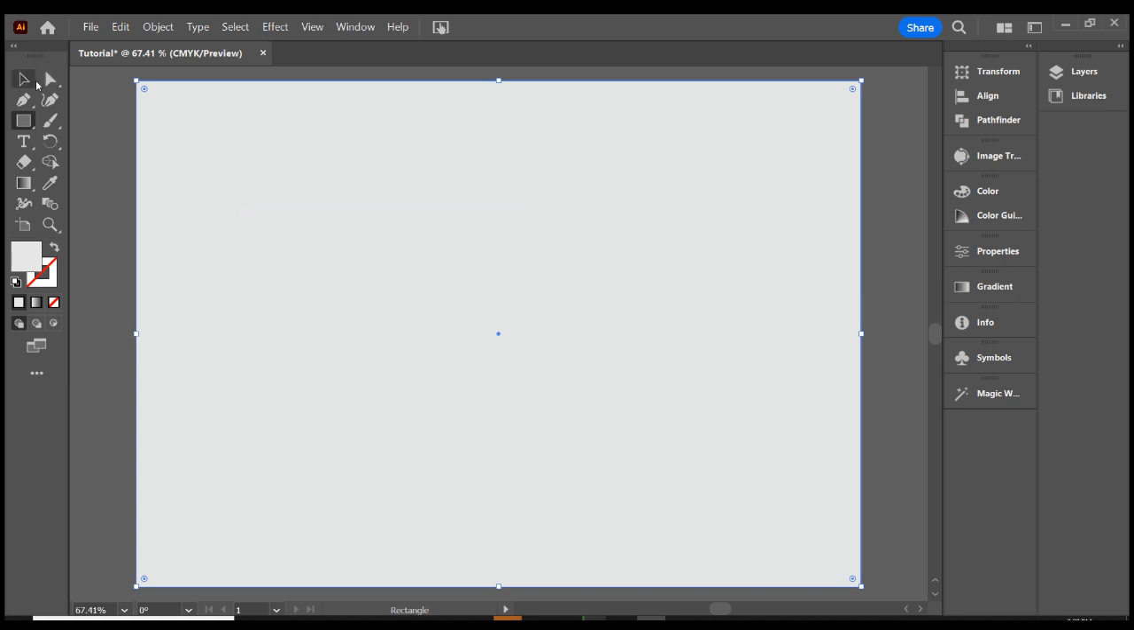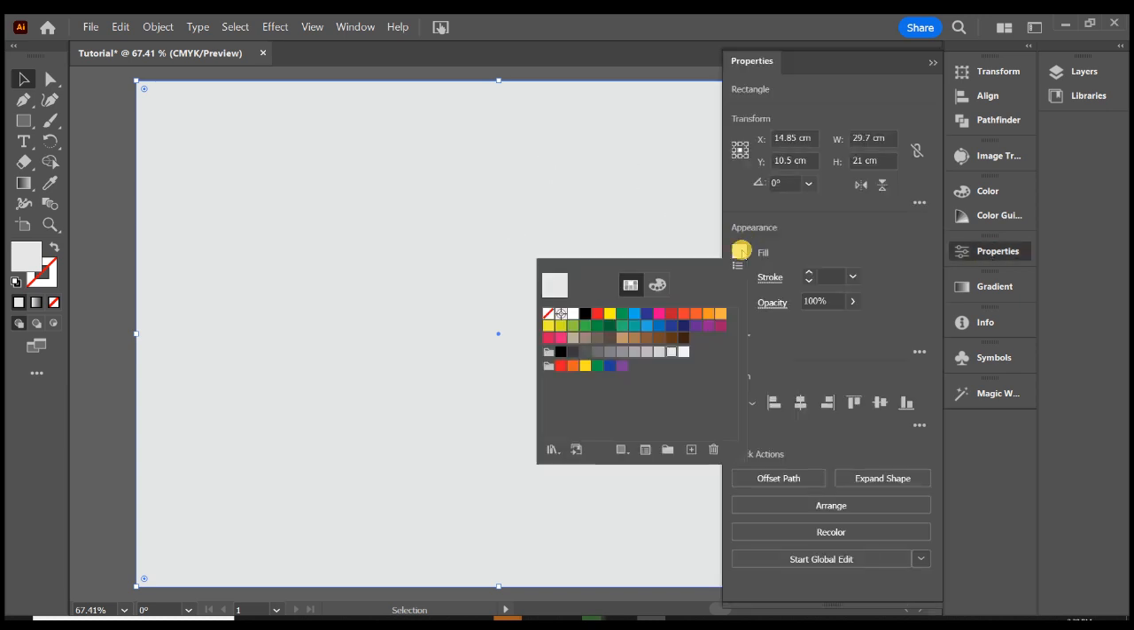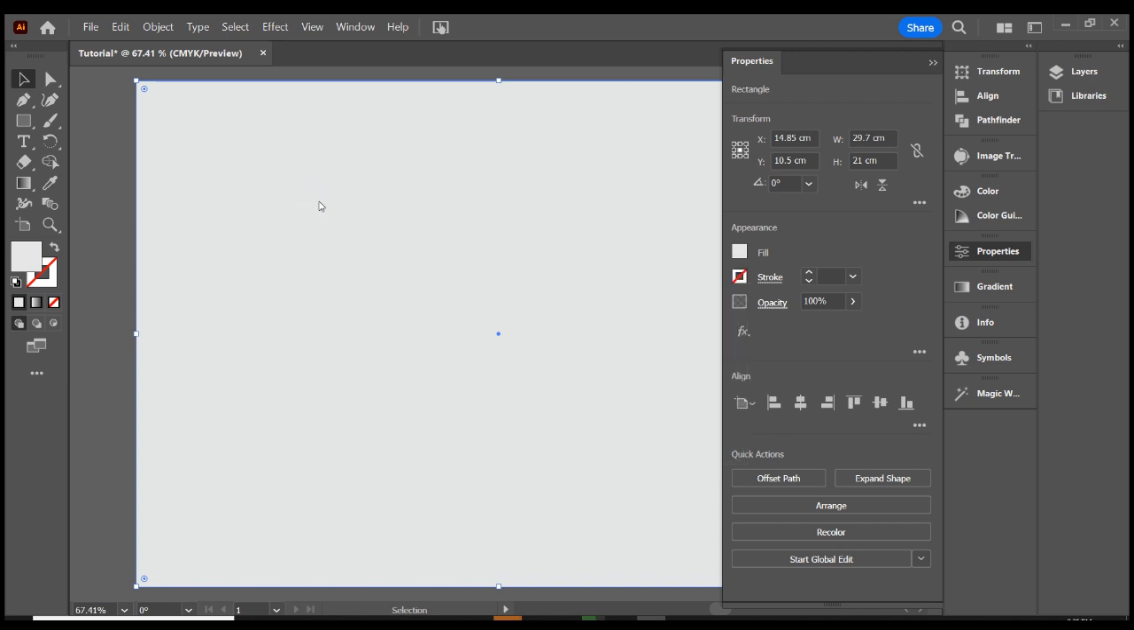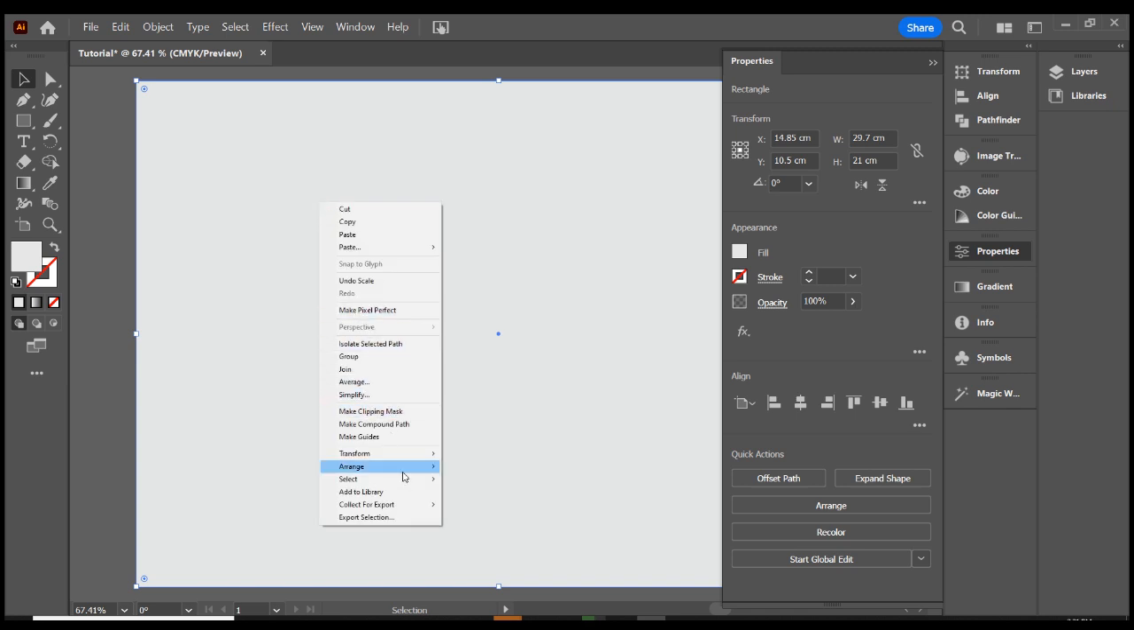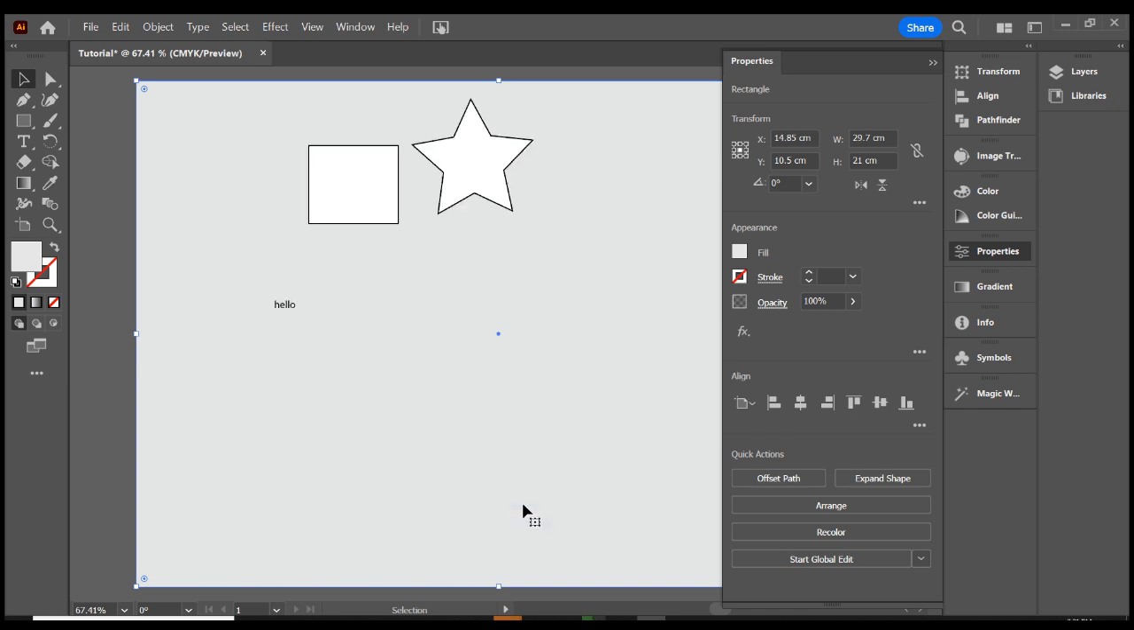Alright, next go to selection tool. Now if you want to change the color, you can go to property, under fill. Here you can change whatever colors that you like, but I'm going to maintain it as a light silver. Simply right click on this, go to arrange, send back. Right.